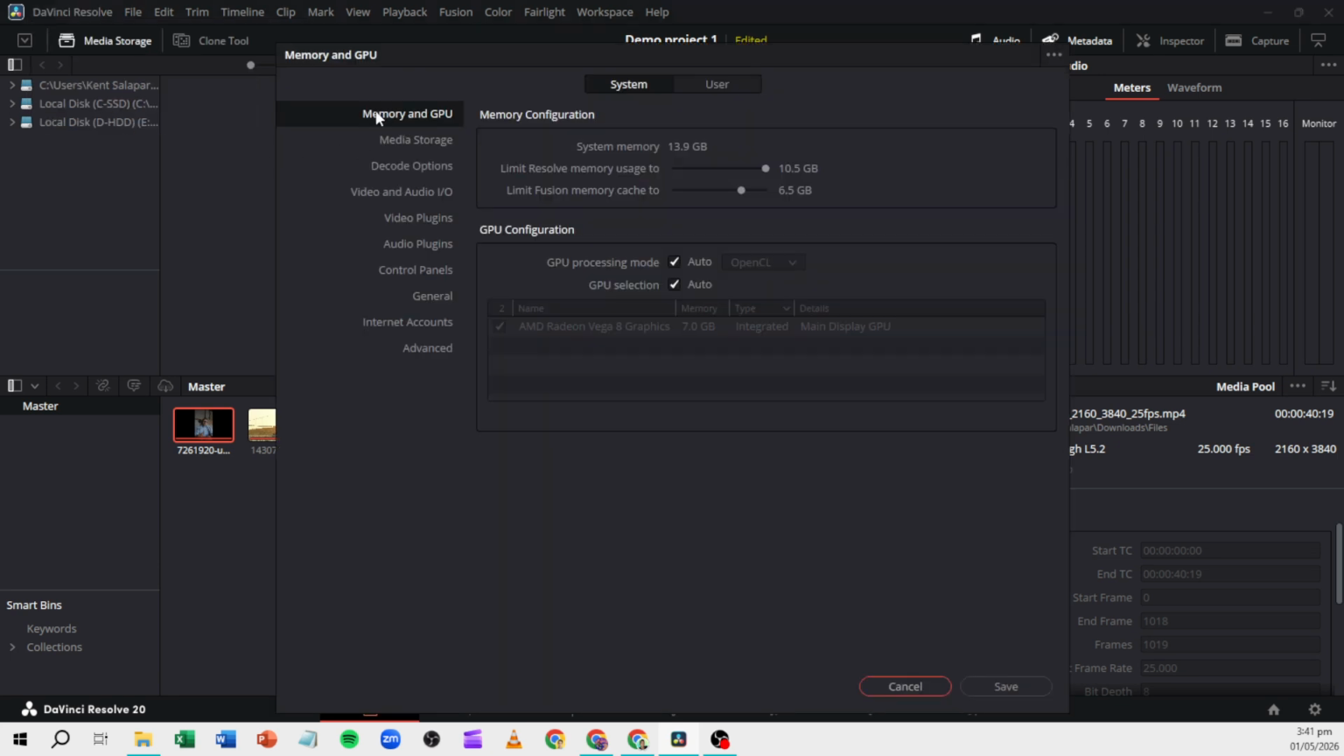Find the setting called GPU Processing Mode. By default, it may be set to Auto. Uncheck Auto so you can choose the correct mode yourself. Auto can occasionally pick a fallback option that triggers the warning, especially after a driver change. With Auto off, select the mode that matches your hardware.